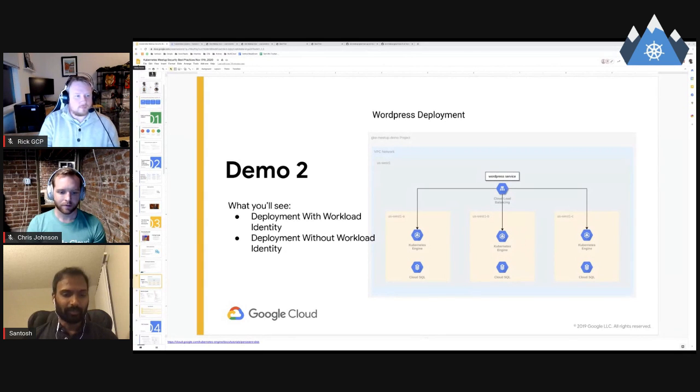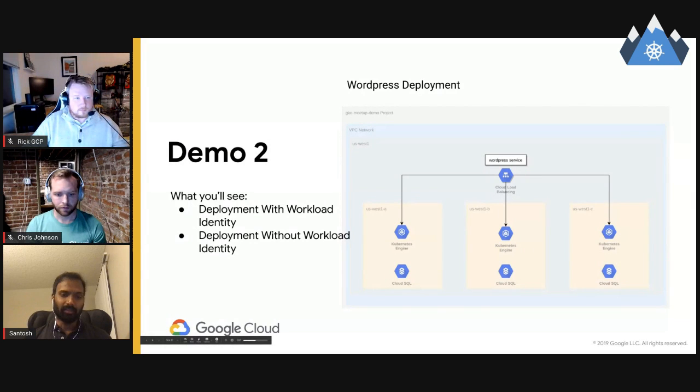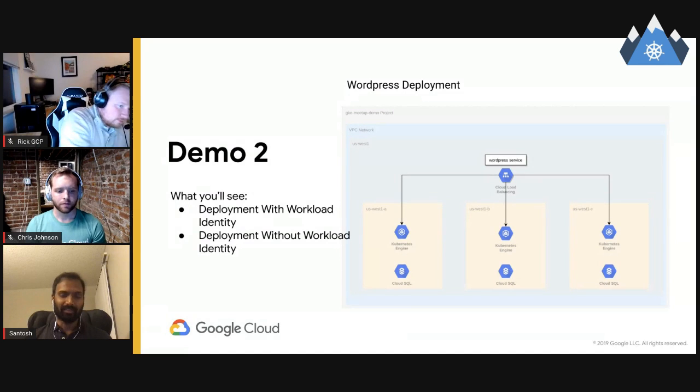Yeah, maybe we can explain the architecture a bit. In this demo, we want to show how to deploy WordPress on GKE with workload identity enabled and without workload identity enabled. We already deployed it because it takes a lot of time to spin up the cluster. WordPress is an application written in PHP, which is the front end. Then we have a load balancer, which is internet facing. Load balancer traffic will be redirected to the front end, and then the front end will write or read the data from Cloud SQL, which is a managed Google service.